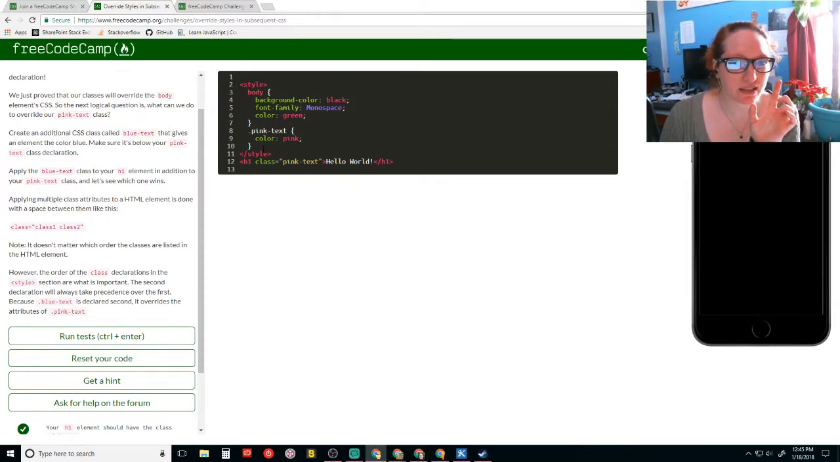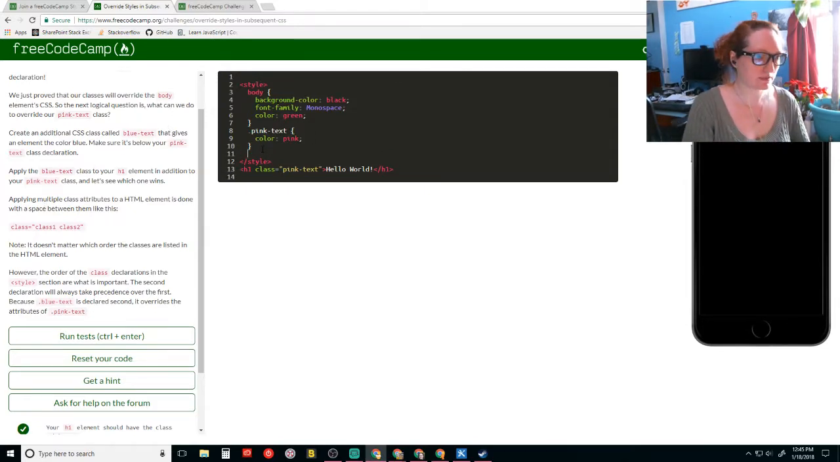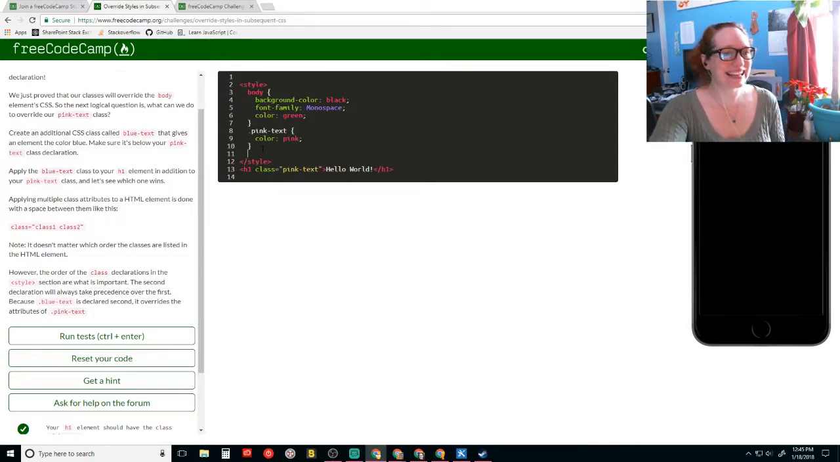Okay, we want a blue text underneath the pink text. Pretty much, yeah.